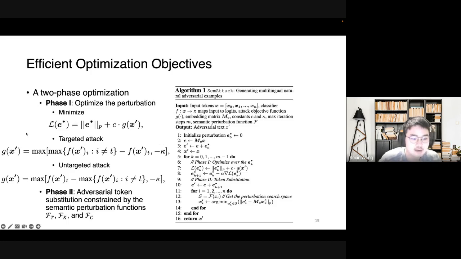For the targeted attack scenario, GX is that we want our target logit as large as possible, and even larger than confidence threshold kappa. And in the untargeted attack scenario, we want whatever is largest to be different from the ground truth, then our attack is successful. And we also hope the final wrong logit is above some threshold kappa. With these 2 attack goals and their loss functions, we can use gradient descent to find the minimal perturbation E star. Note that now the E star is still in the word embedding space.